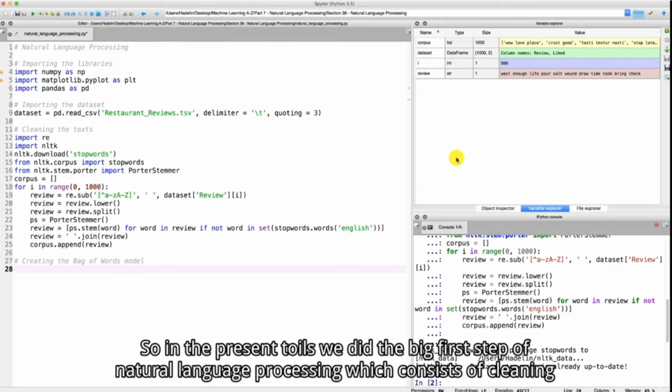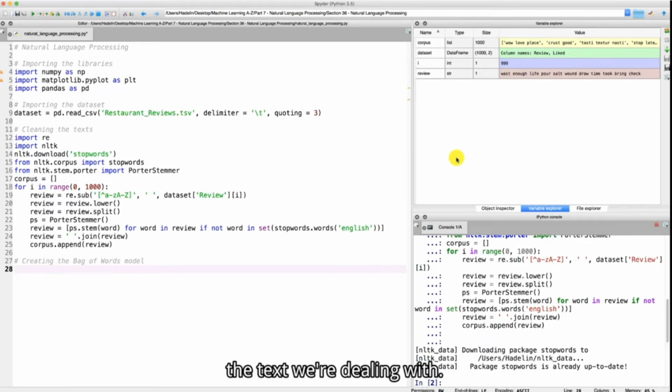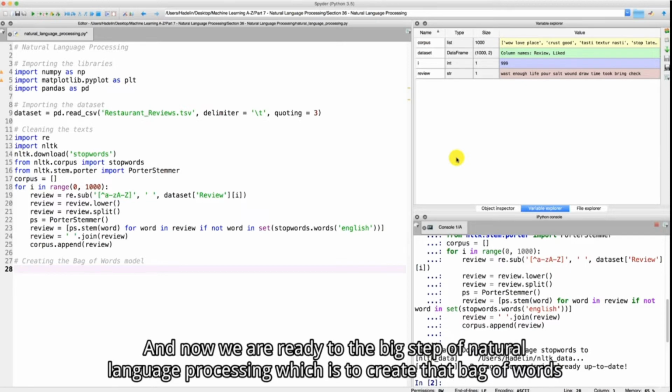So in the previous tutorials we did the big first step of natural language processing, which consists of cleaning the text we're dealing with, and now we are ready for the big step of natural language processing, which is to create the bag of words model.